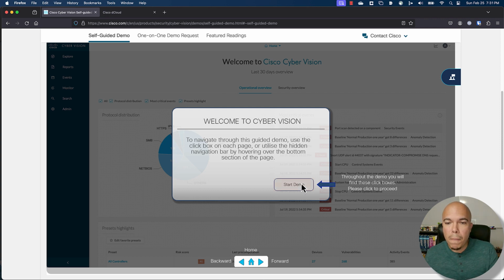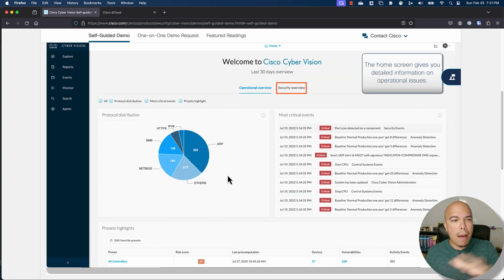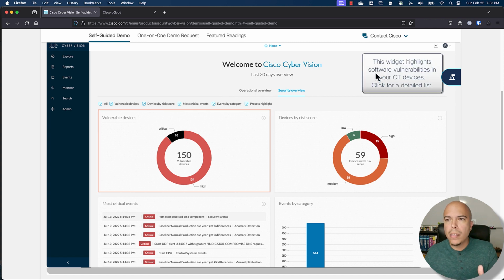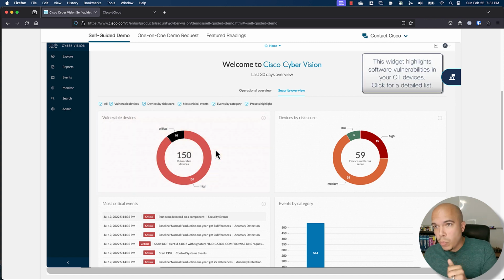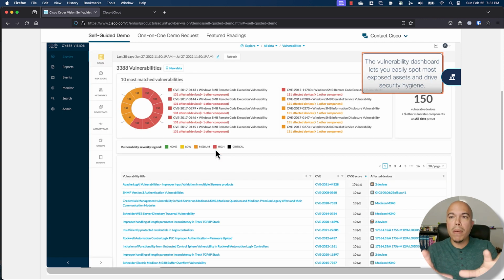Let's start that demo. I won't go through the whole thing, but as you can see here, I don't have full control, right? It's just me clicking log in. I'm not doing anything else. I'm not clicking around. I'm only clicking on what it tells me to click on. And the nice thing is that it explains what I'm looking at, what I'm looking for. So I'll click that. And this widget highlights software vulnerabilities in your OT devices. Perfect. So let's click on that and it'll give me more information.